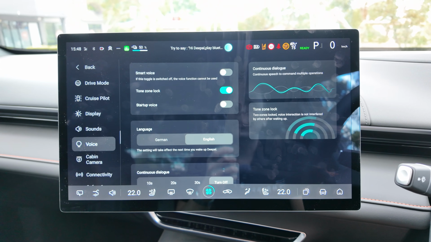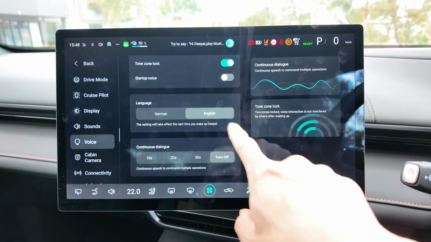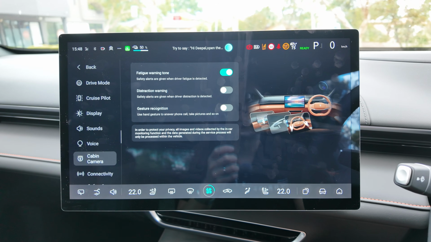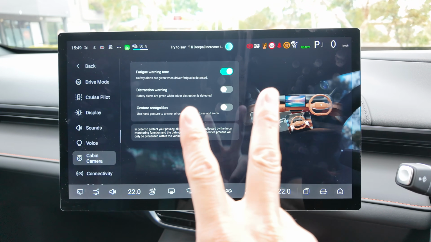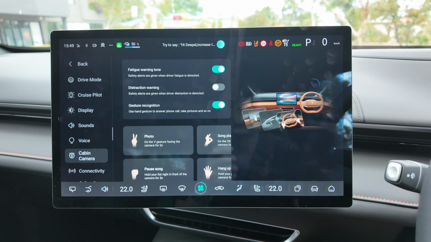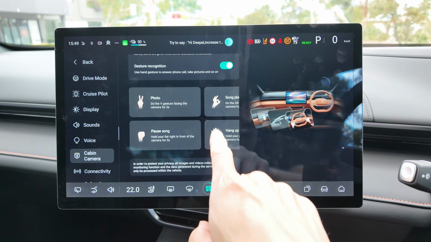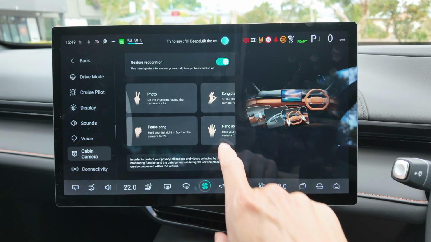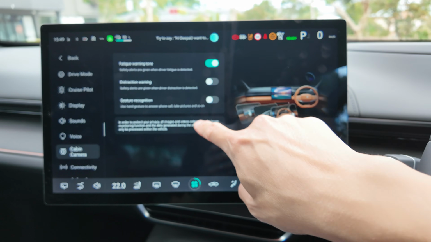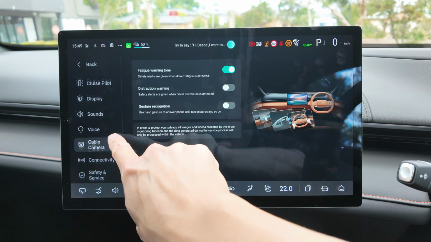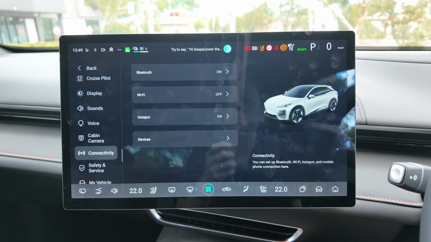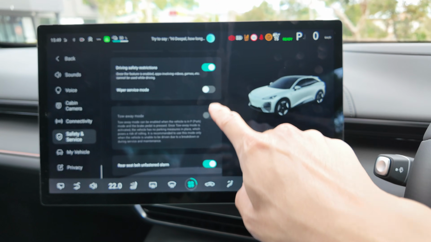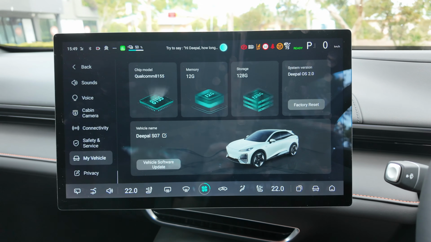So voice control, you can turn that on or off. And then language, German's there as well, interesting. And then cabin camera, the gesture recognitions. You can use different gestures to do things like take a photo, pause the song, hang up the phone, answer the phone, mute. It's interesting. You can do that if you like. And then a couple more things, connectivity. So Bluetooth, Wi-Fi, hotspot devices, pretty standard these days. Good to see them here. And then lots of safety settings here too. And then information about your car.